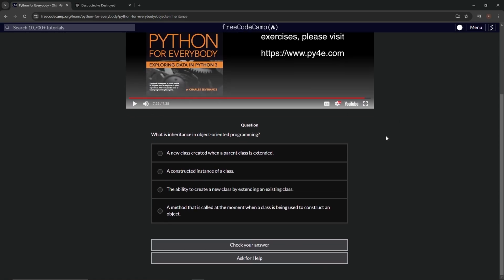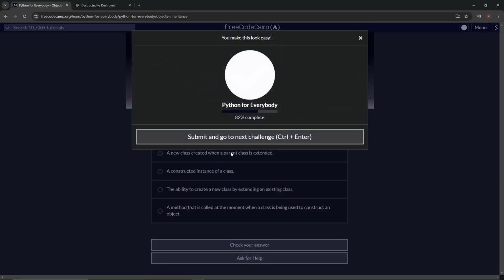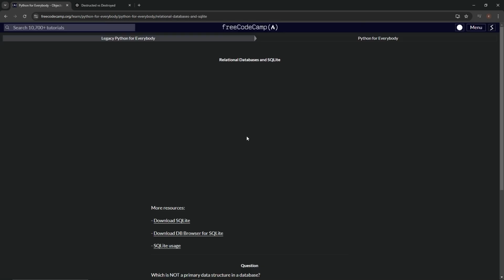That's not the end. They can't be. What is inheritance in object-oriented programming? A new class created when a parent class is extended. The ability to create a new class by extending an existing class. I like that. A constructed instance of the class: no, that's an object. A method that is called at the moment when a class is being used to construct: that's an initialization. So yeah, this one looks good, and submit it.